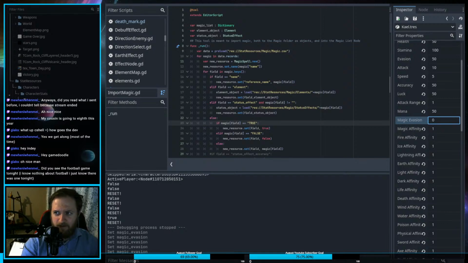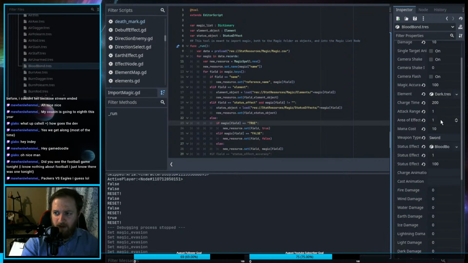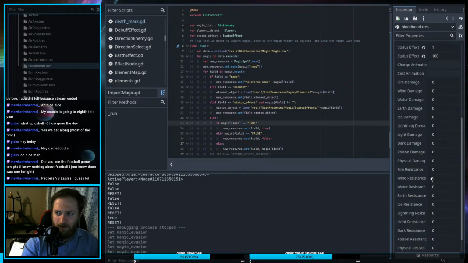Okay, let's see. One thing I was going to look at too is Blood Bond, the spell should cause 10 damage, and I didn't see it cause any damage. So let's see why that is.